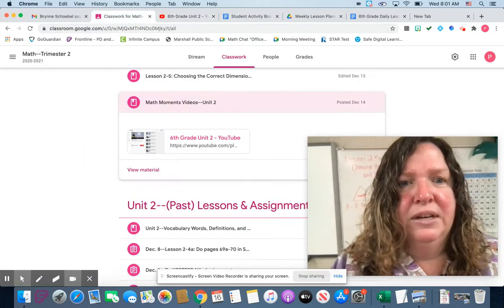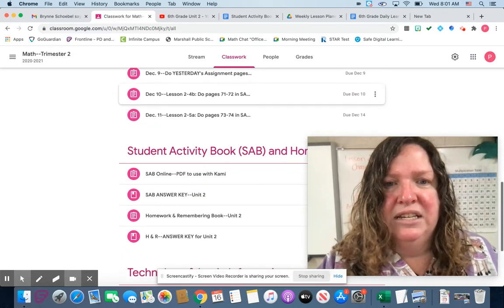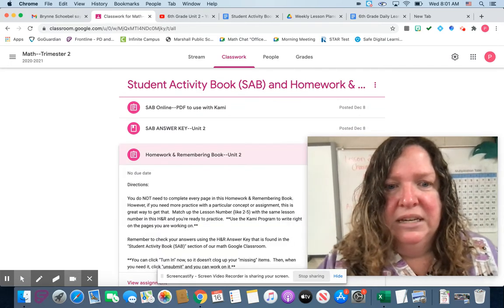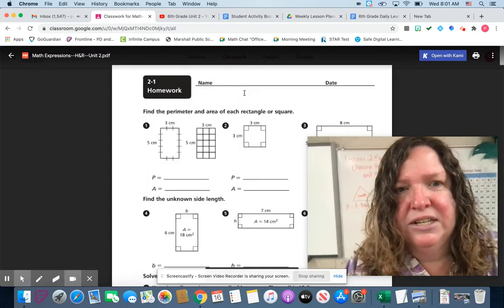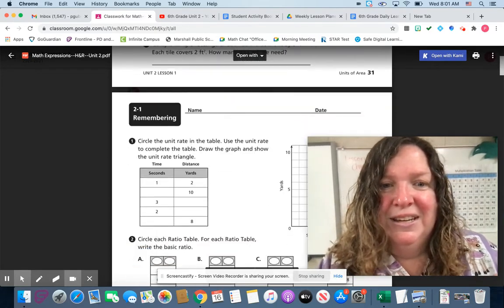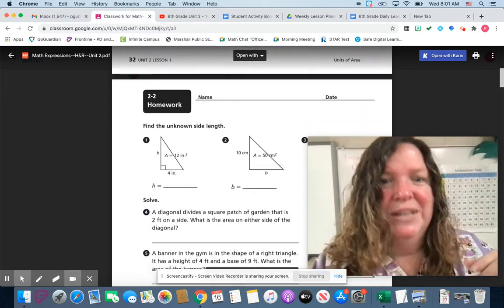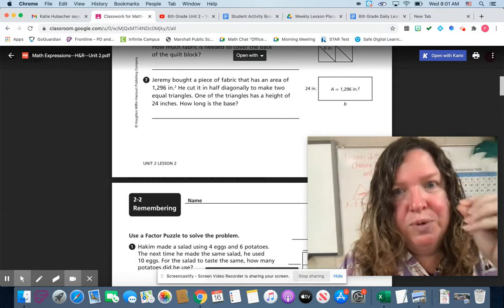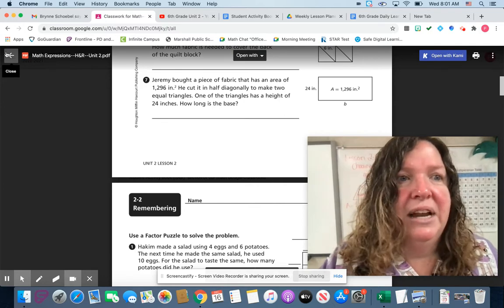What else could help you? Doing your homework and remembering. Go into your student activity book section in your Math Google Classroom and look, there's your homework and remembering book. Click on that. There it is. It's going to take just a second to open up. Look at that. There's practice for 2-1. There's remembering, that helps us remember things we've learned before. Then practice for 2-2, again, remembering. Now, you don't have to do all of these, but you could do enough to help you practice the things you don't know how to do yet, the things you need help on.